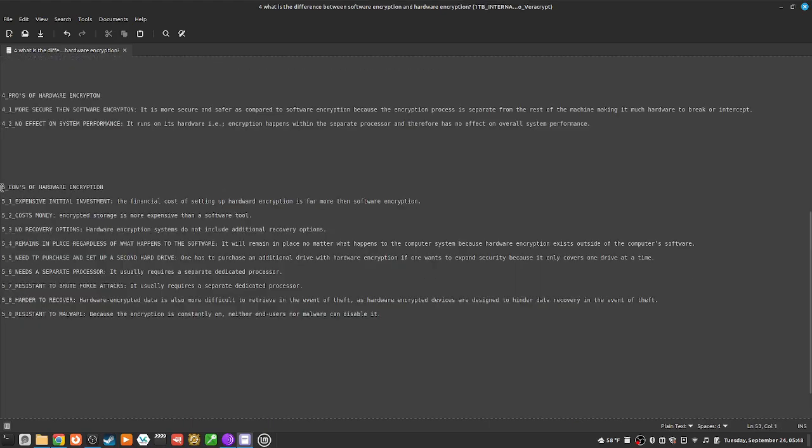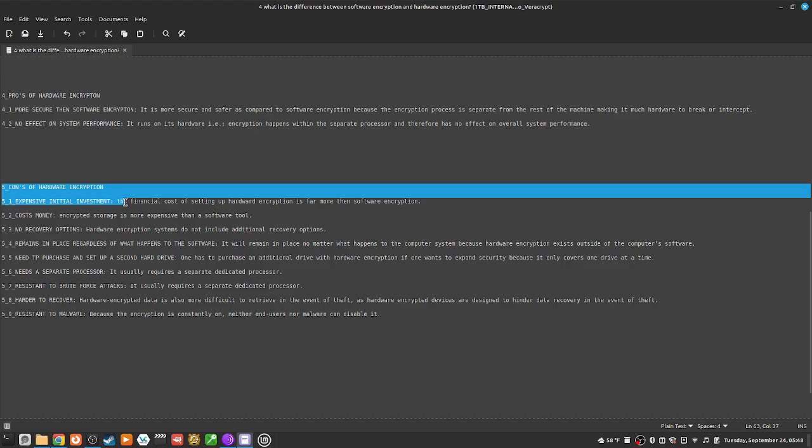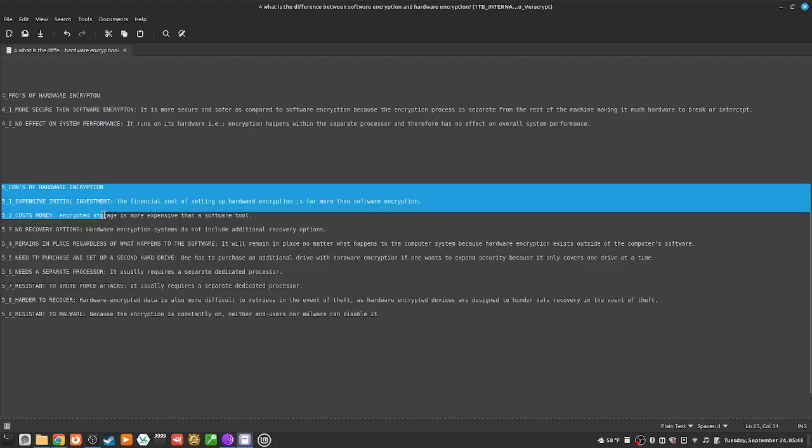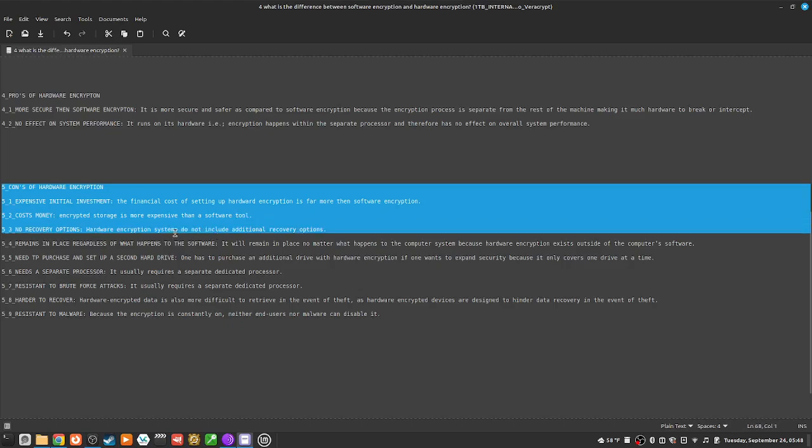Cons of hardware encryption. Expensive initial investment. The financial cost of setting up hardware encryption is far more than software encryption. It costs money. Encrypted storage is more expensive than a free software tool. No recovery options. Hardware encryption systems do not include additional recovery options, unlike some software encryption programs. Remains in place regardless of what happens to the software.